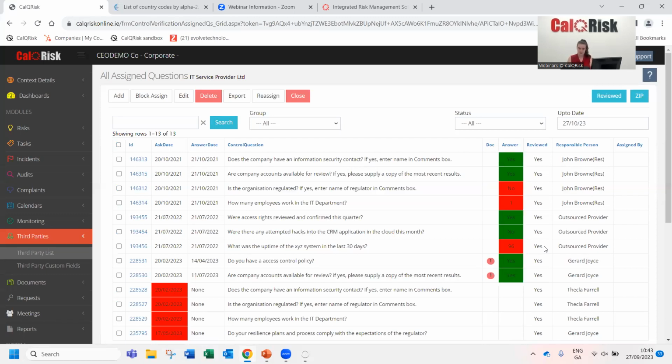Okay, so that's the monitoring questions. We've got a set of due diligence monitoring questions coming down the line for third parties as well. So let us know if you're interested in those.